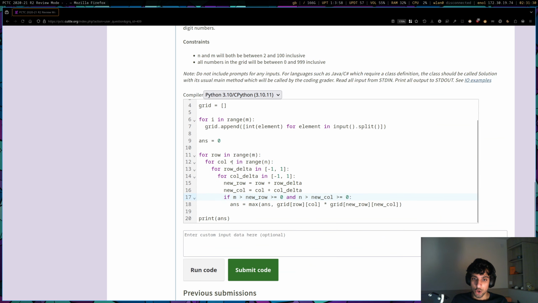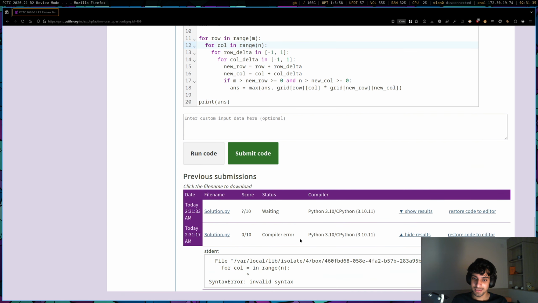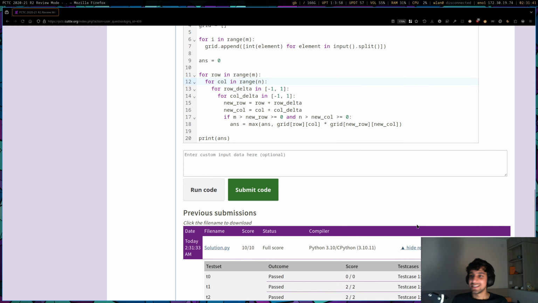Compiler error. Oops, that is a pretty obvious error. Let's fix that. Sorry if you got confused earlier whilst I was typing that out. Yeah, it now works and gets us 10 out of 10.